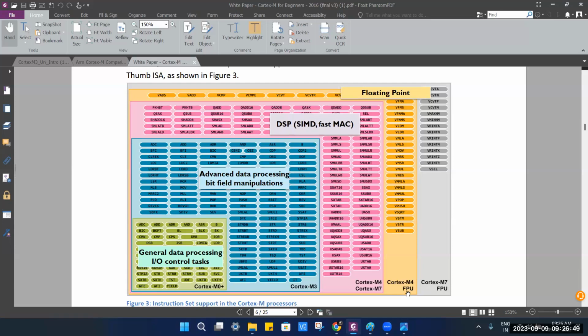And if you have to work on the floating point unit, you might purchase the M4, which supports an FPU. So they just added these things to the architecture. And the M7 also has some extra instructions and extra architecture.